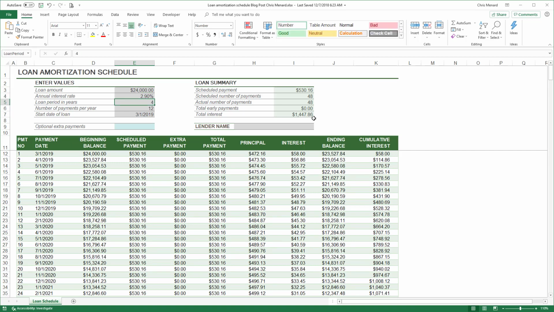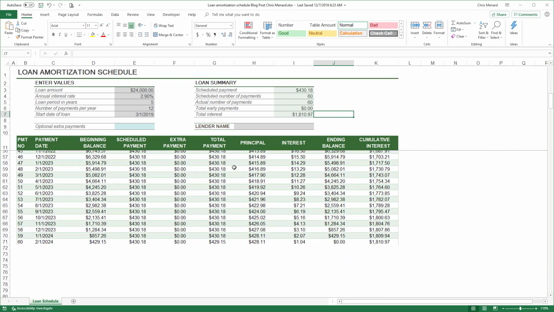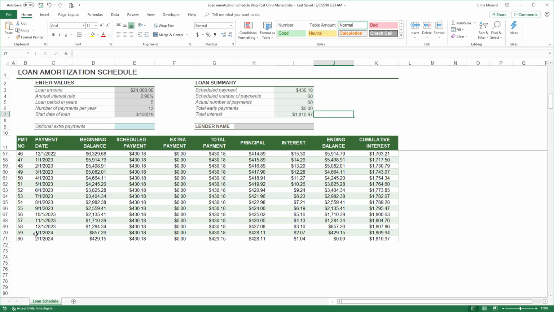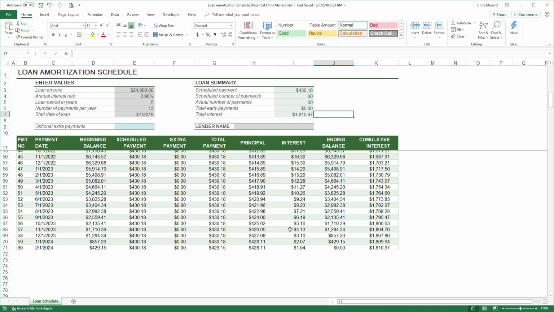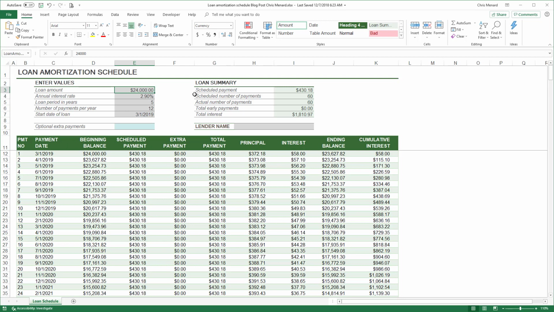Let's tweak it some more. Let's say you can't afford 530.16. So instead of 4 years, just take it out to 5 years. Your payment went down. Of course, the amount of interest you're paying will go up from 4 years to 5 years. So 430. And there is 5 years. If you scroll down, I should now have 60 payments. 60 payments is 5 years times 12. So there's that. Let's go to a house note now.